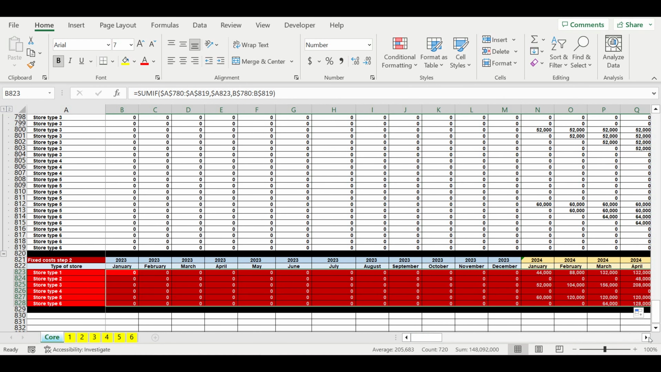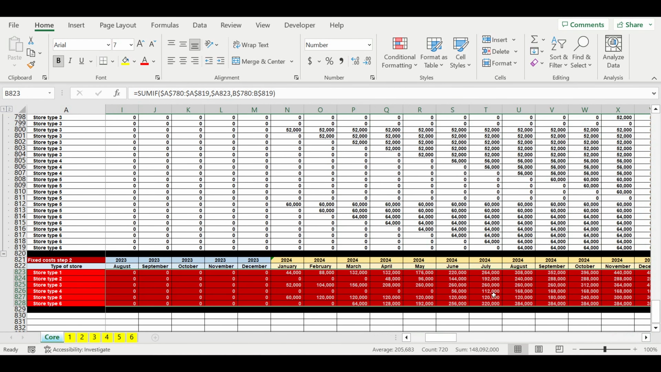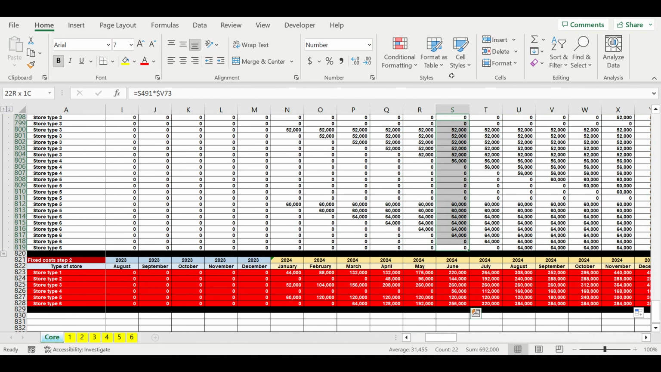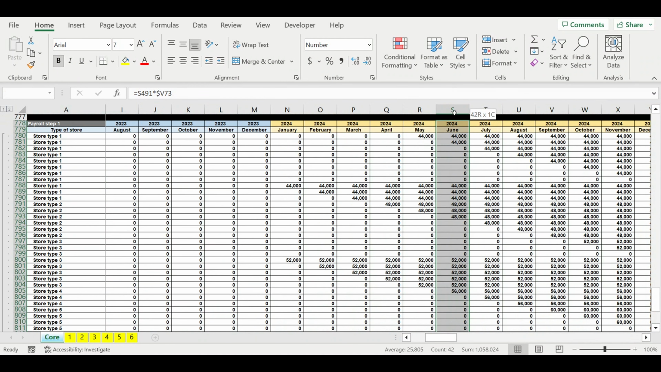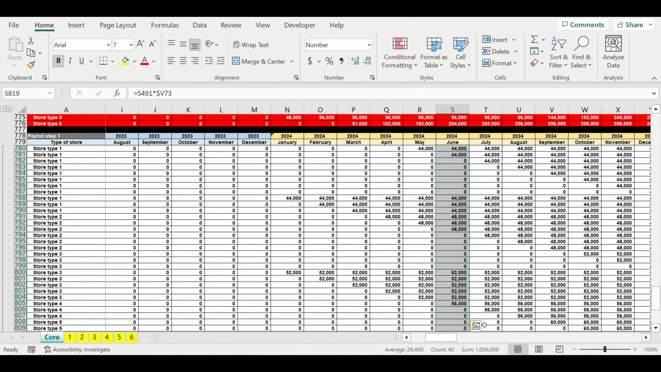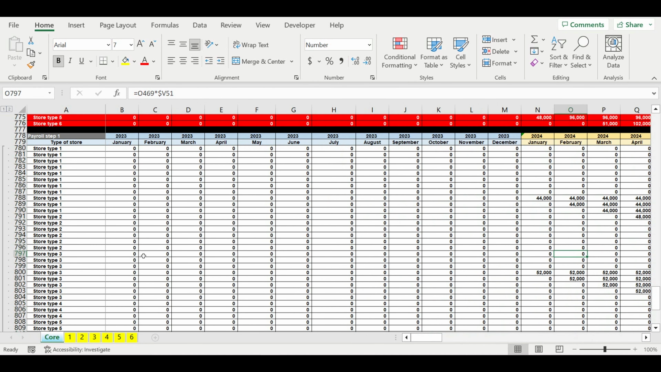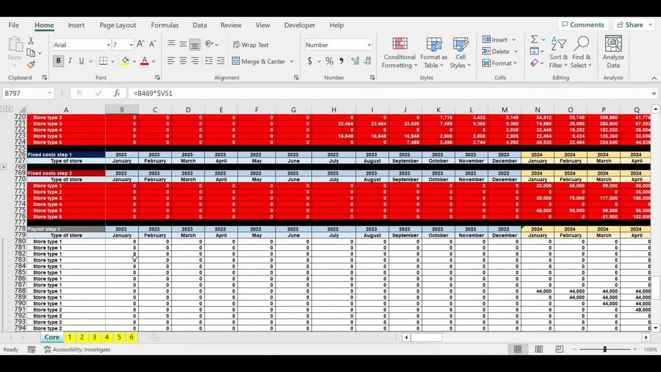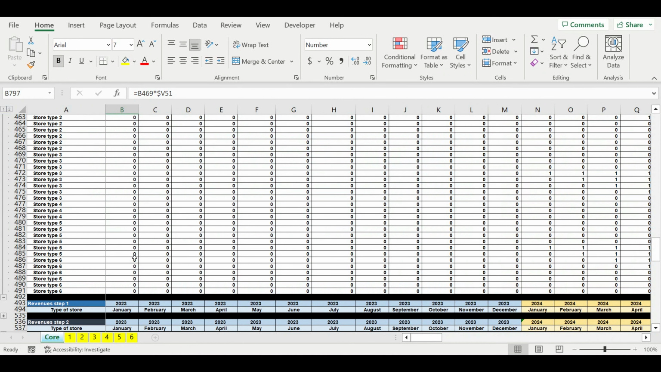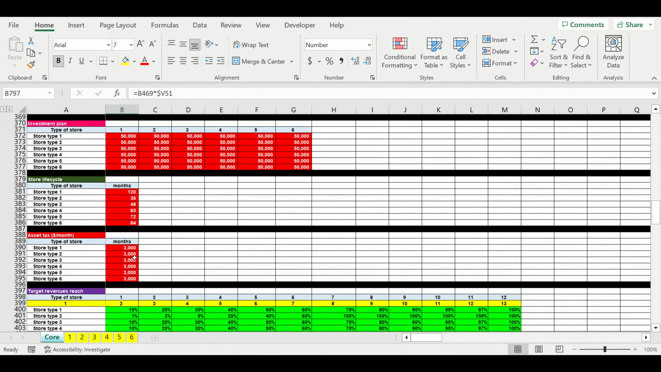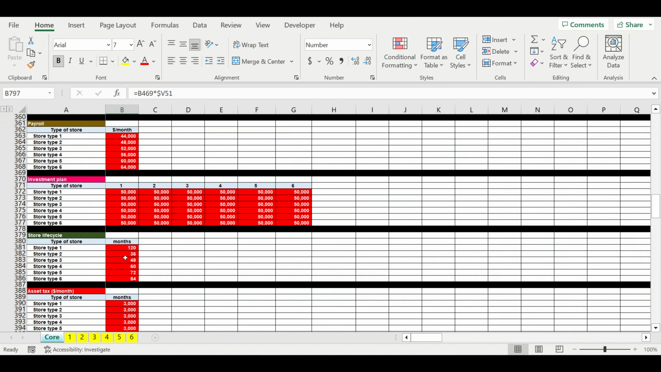So let's quickly check. 1056. 1056, that's fine. So what is left? So store life cycle we already took into account.